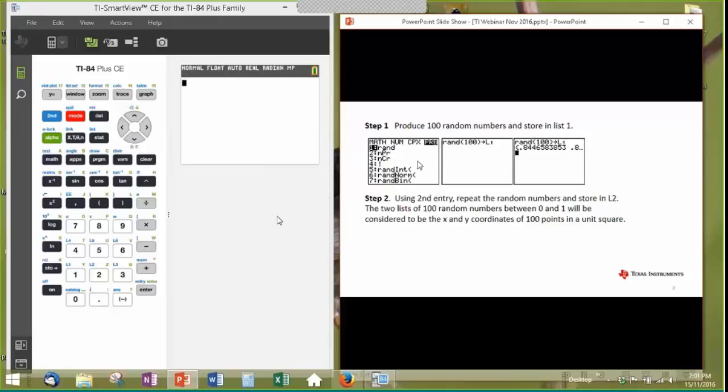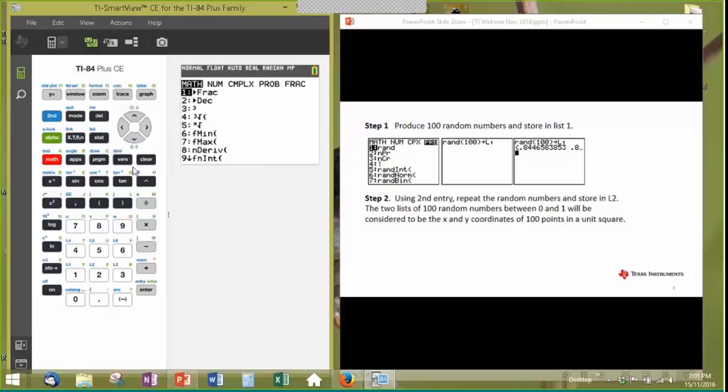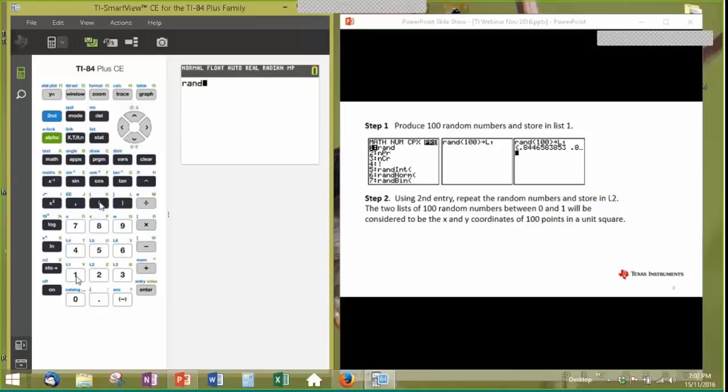We just go to the Maths menu, Maths, Random, and we just need 100 of those, and we're going to store it in list 1. That happens fairly quickly. So these are all random numbers between 0 and 1 to about 10 decimal places, which is irrelevant, but we have 100 of them stored.